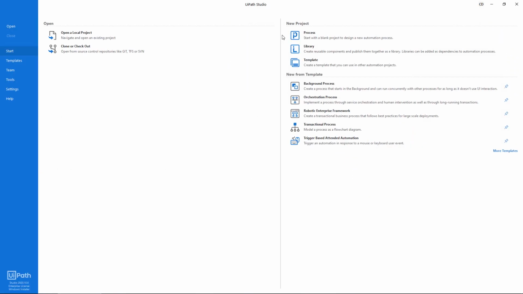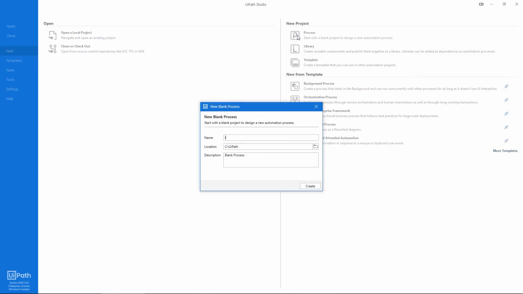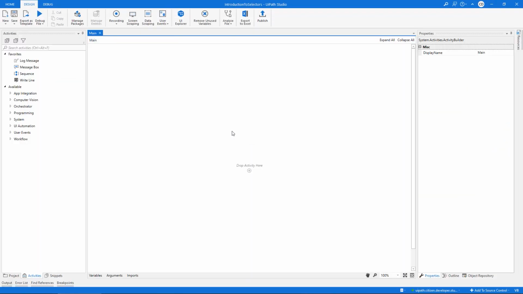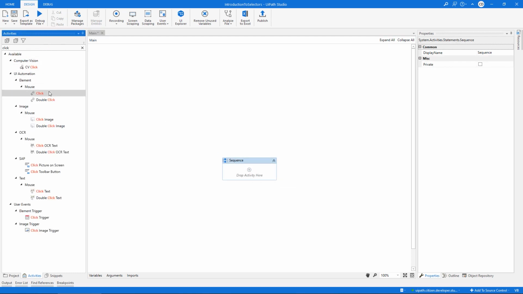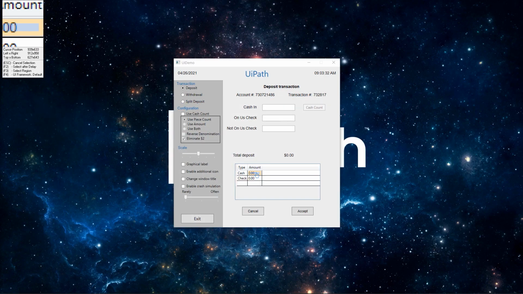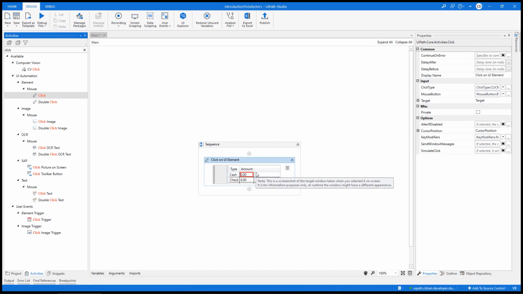Let's move on to an example. We'll start by creating a new process and adding a new sequence. Next, we'll add a click activity and indicate the cash amount field in the UI demo application. The informative screenshot helps us see what element the activity targets.